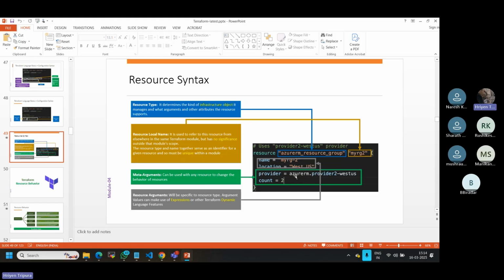Because instead of creating the default in one particular region, now I want to change the behavior. I want that to be created in another region as well. So that means you are changing the behavior of the existing Terraform, right? So this is a thing. That means this is all together called a meta argument. So a meta argument is nothing but, as I told you, it's just to change the behavior of Terraform.